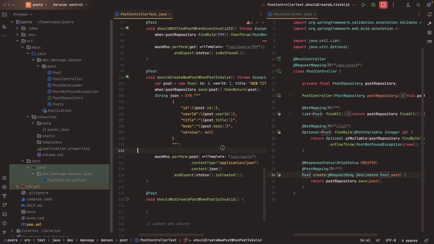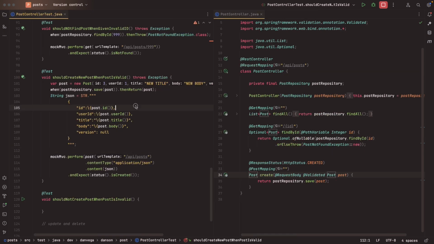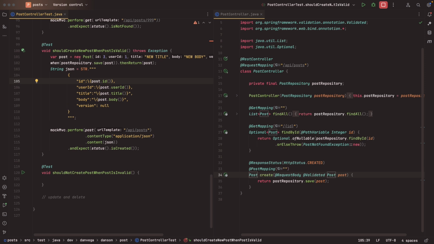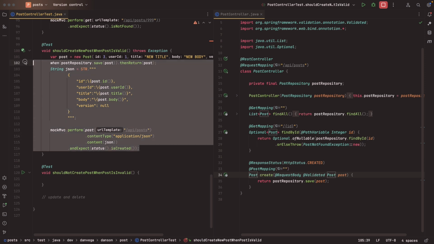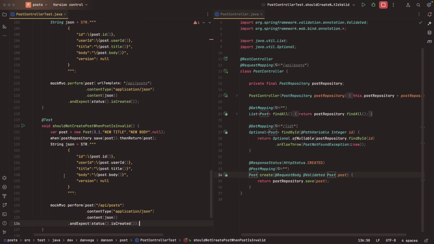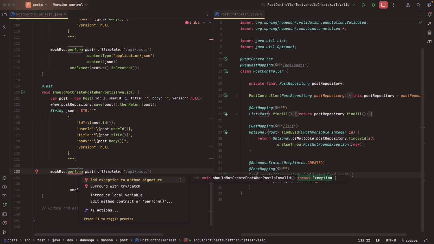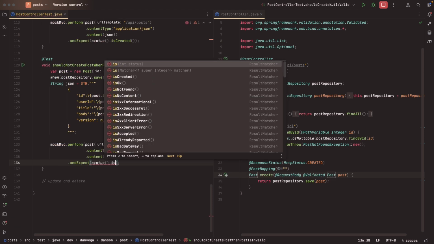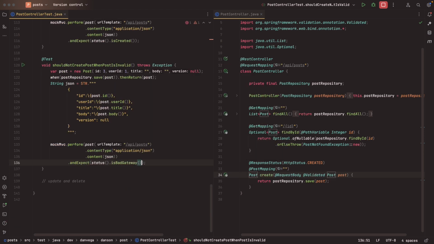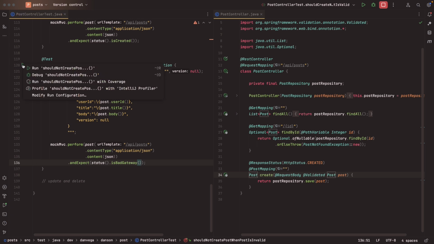Okay, so this means now in our test case, we can go ahead and simulate that, right? So a lot of this is going to be exactly the same. So I'm going to copy this. I'm going to paste this. But this time, I'm going to say I don't have a title, and I don't have a body. Those are going to be empty. So it's going to use those. Let's go ahead and throw that exception. Now what we want to make sure is that the status is a bad request. This should throw a 400. So let's see if that will go ahead and work.